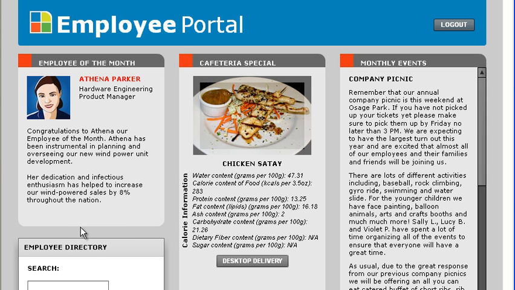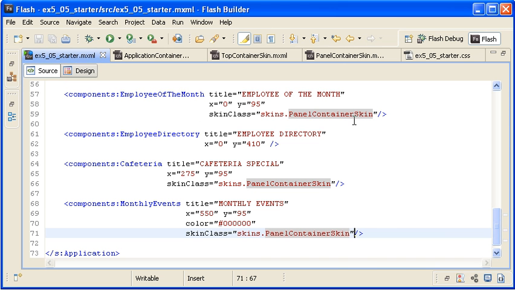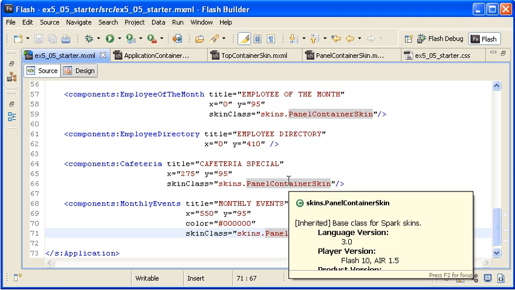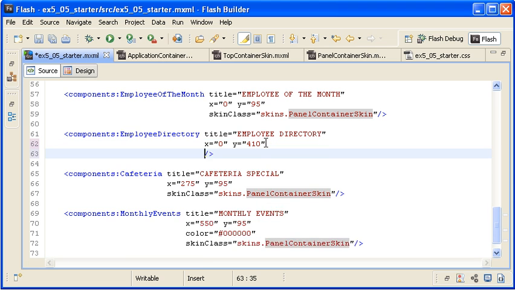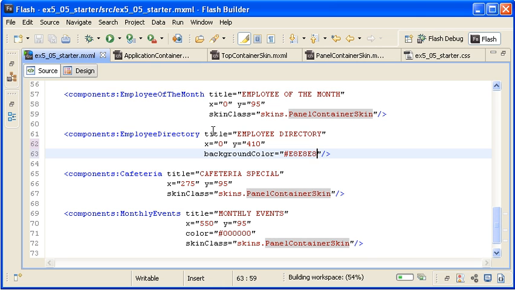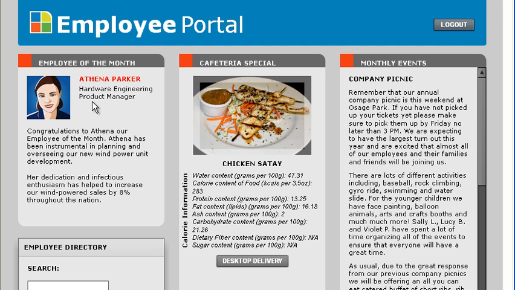Notice that the background color of the employee directory panel is white. I'm returning to the main application file and finding the employee directory instance and adding a background color property with the value of #E8E8E8, which is gray. When I save the file and run the application, you can see that the employee directory panel has a gray background color, even though it is not skinned like the other panels.